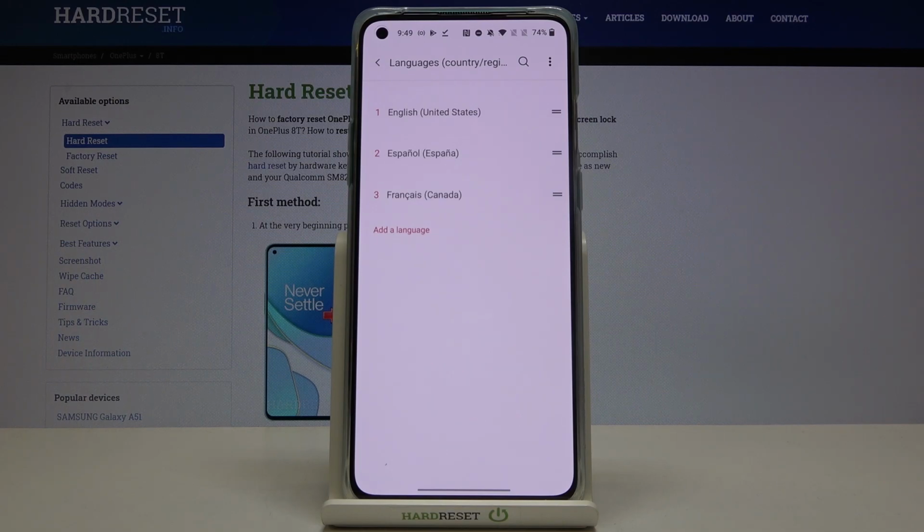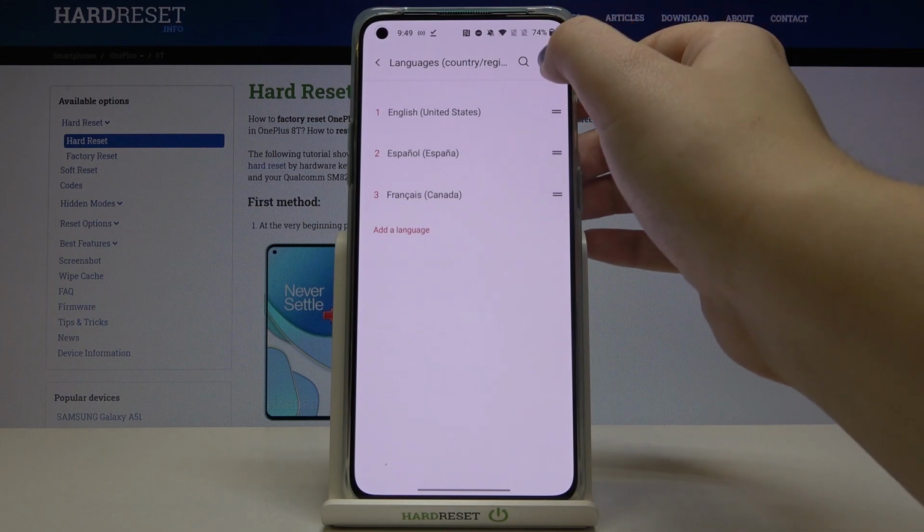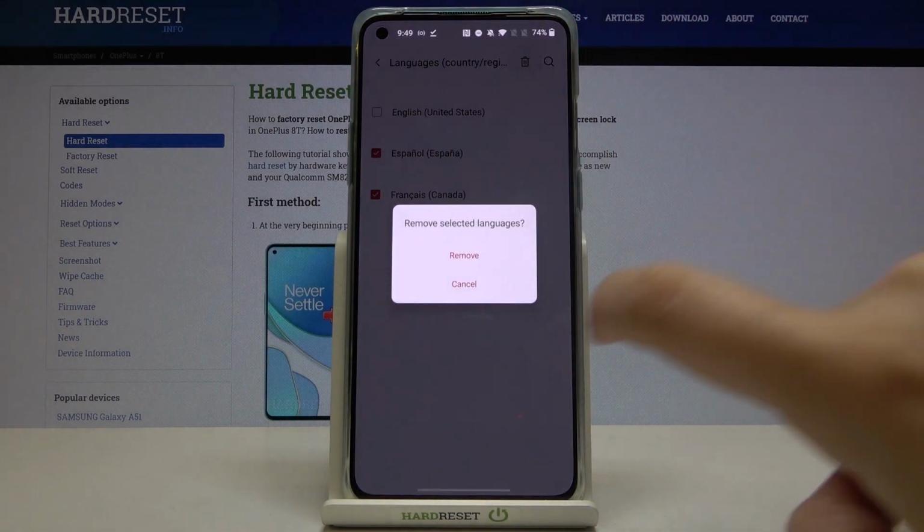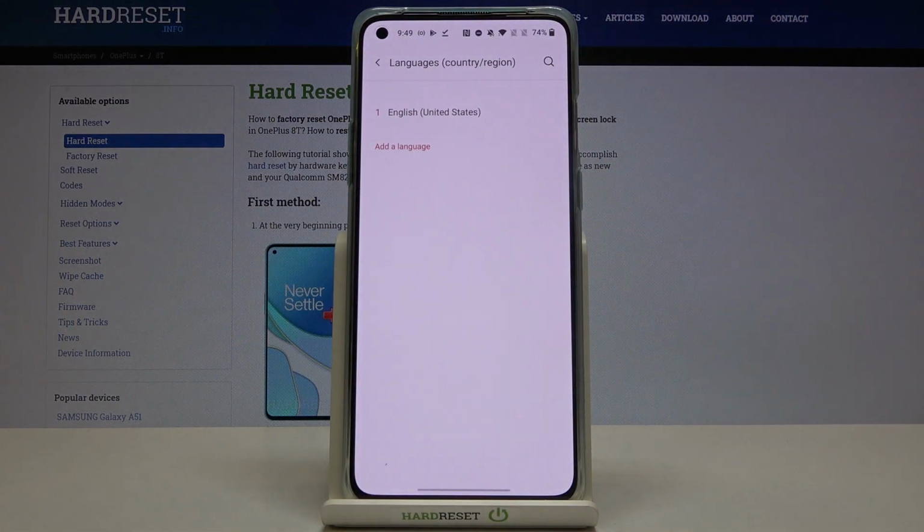So now let me show you how to remove the language. Just tap on the three dots icon right here and click on remove. Let's tap on the one you want to delete and tap on this trash bin icon. Click on remove. And as you can see, it immediately disappears from our list.